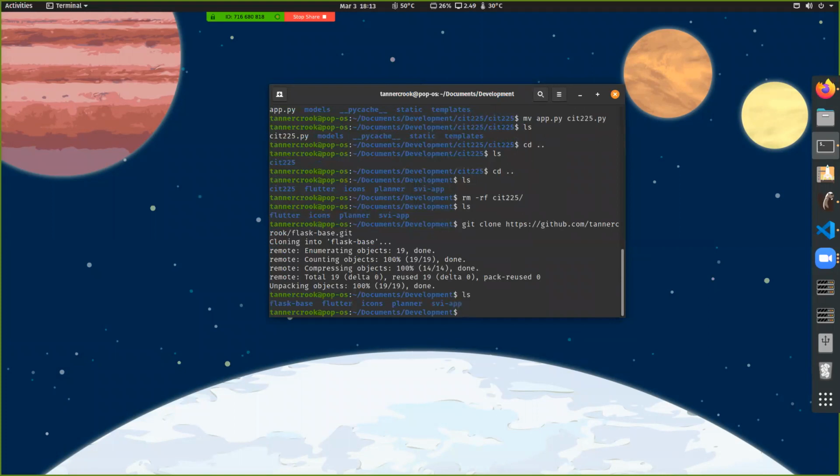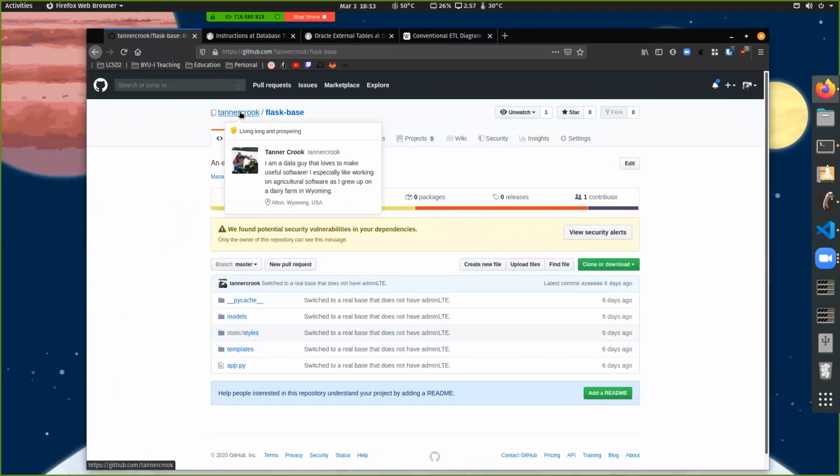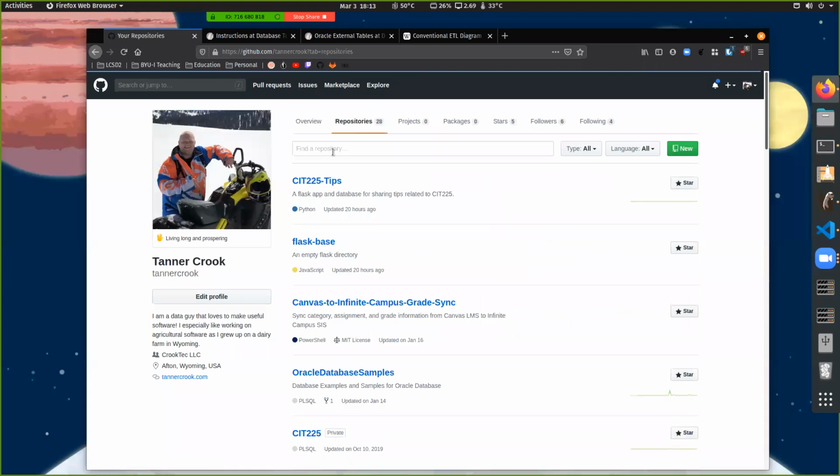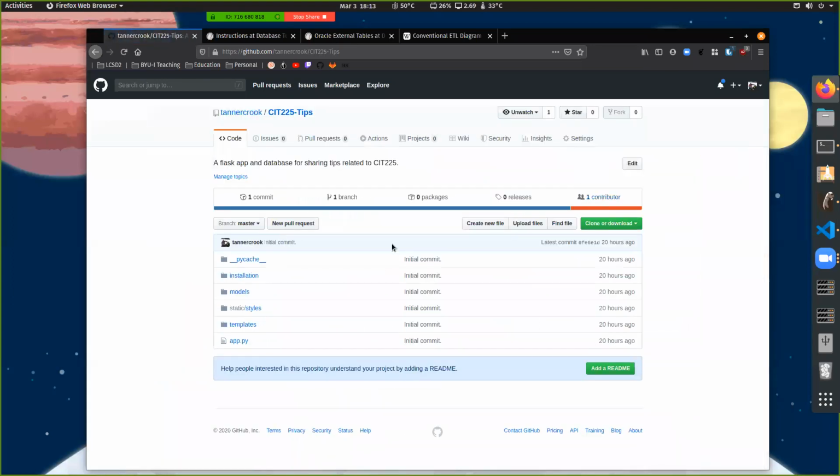So now if I look what's in here, I now have, oh, and that was the wrong one. That was Flask base. We need to go back to my 225. So Flask base is an empty Flask one. If you ever want it, it's there. It's really nice. It works really well. This one has our stuff kind of started. So it's kind of going to be our foundation for our CIT225 tip.